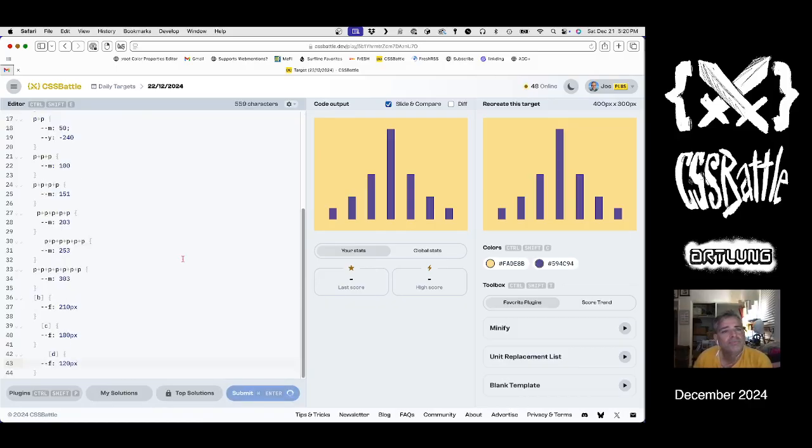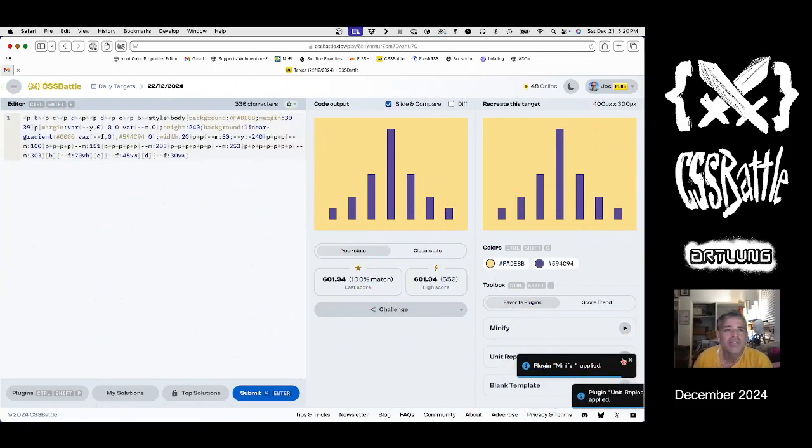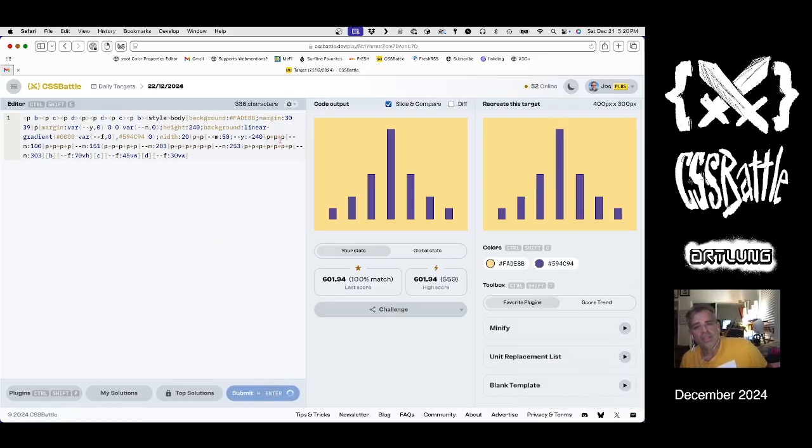Submit. And that's 100% match. I'm going to minify and unit replace and just be done with it. But these runs of P are no bueno. They are not good. I do not like that. You could do some algebraic fixes in here, some additions, and do a calc and then use variables inside. And then we probably need more attribute selectors, and then set that math up differently.